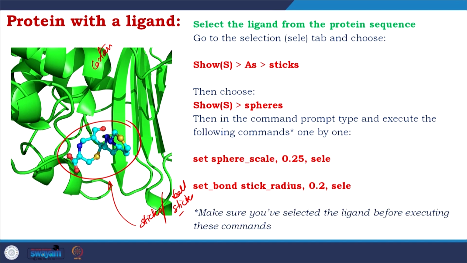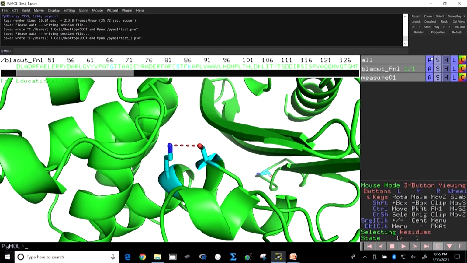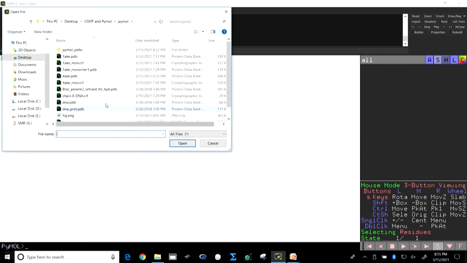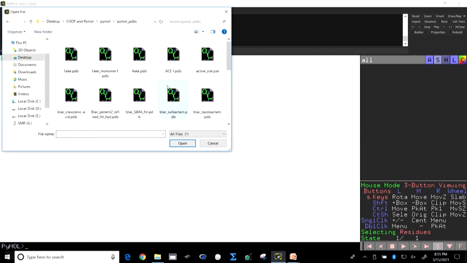Make sure you have selected the ligand before executing these commands, because if you do not select the ligand, it would be applicable to every bond, right. The only way you could differentiate between the ligand with others is by selecting it and then selecting the parts. So, let us again go back and look how it is possible. We delete the previous one and we are now loading a new structure.